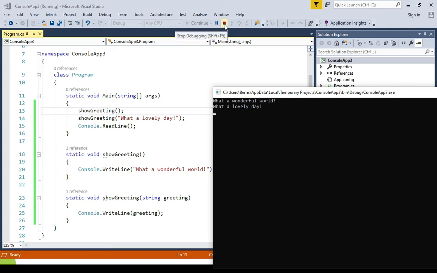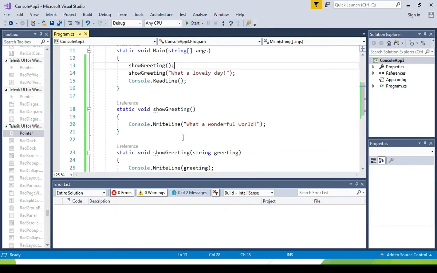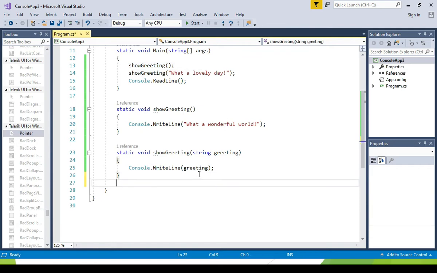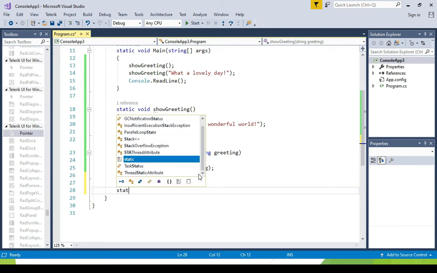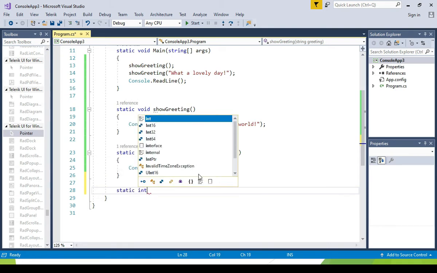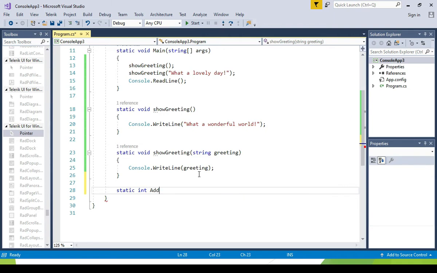So let's have a few more examples. This time I'm going to add a method that will return a value. So let's write here static int, and I will call this Add.